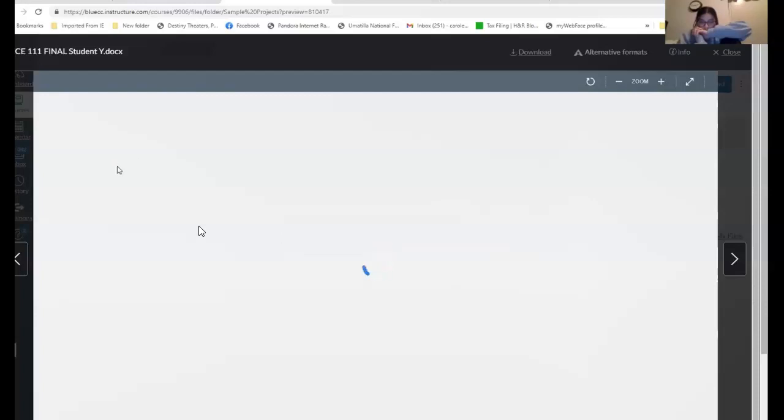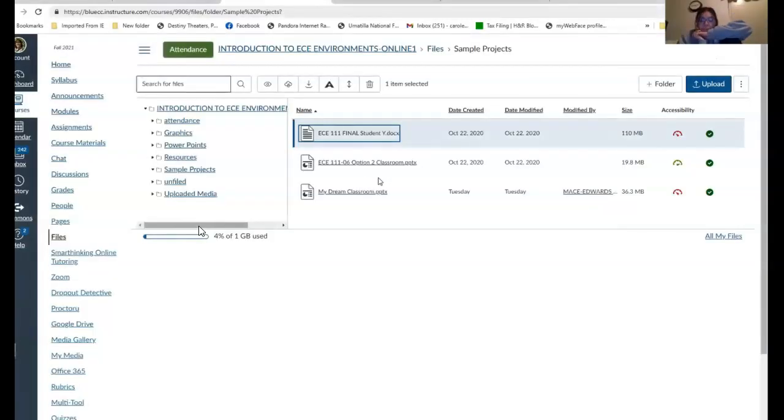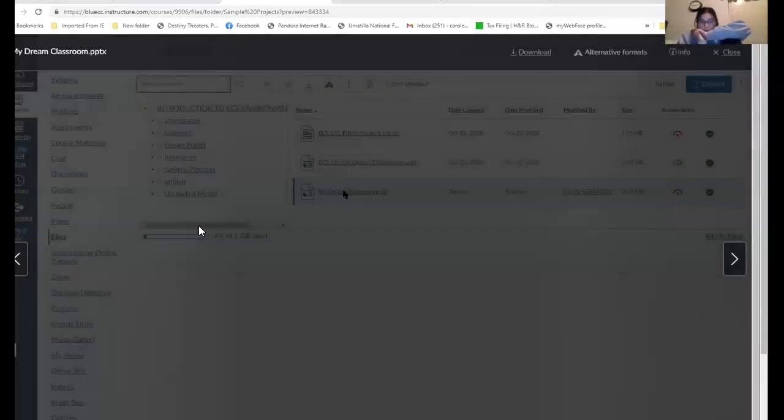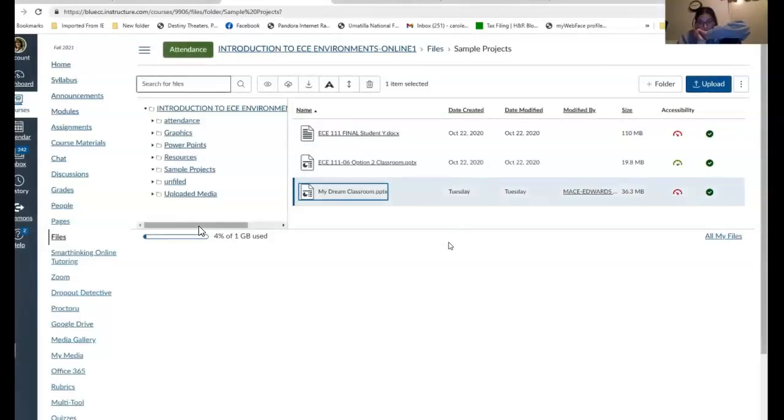It might not want to load on my computer. So let's see. All right, you might have to download it to look at it. Because I'm streaming right now in Zoom, it's probably not going to show it. But there are 3 different things to look at that will help you with an example of what somebody's final project looked like or started to look like when they were putting it together.